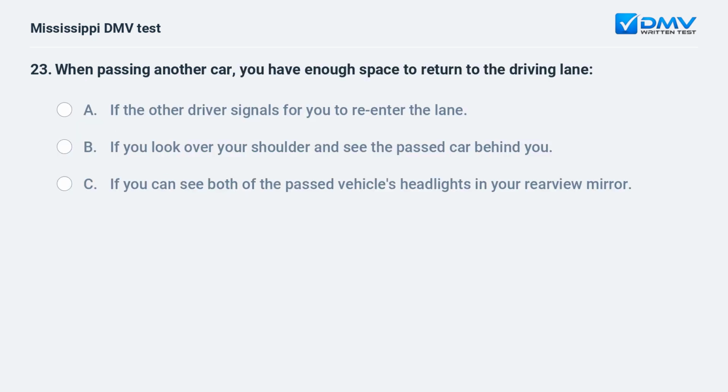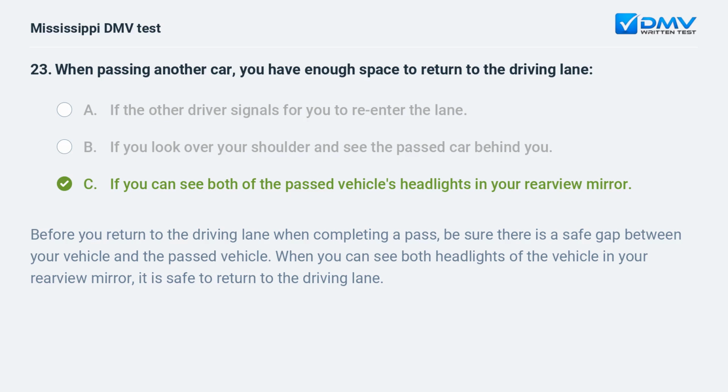When passing another car, you have enough space to return to the driving lane A. If the other driver signals for you to re-enter the lane. B. If you look over your shoulder and see the passed car behind you. C. If you can see both of the passed vehicle's headlights in your rearview mirror. C. If you can see both of the passed vehicle's headlights in your rearview mirror.